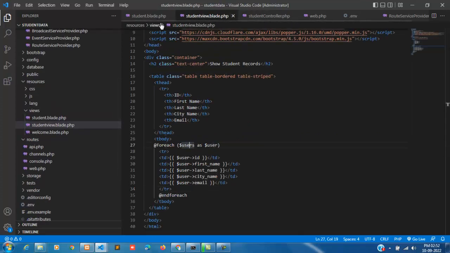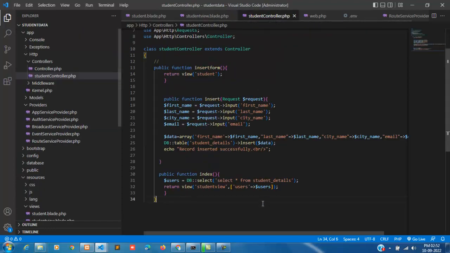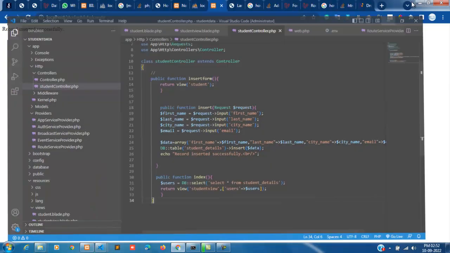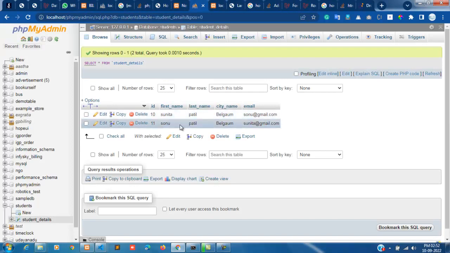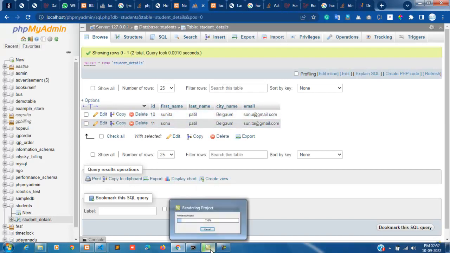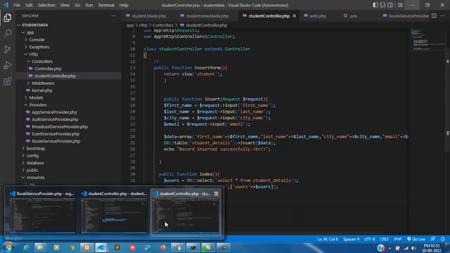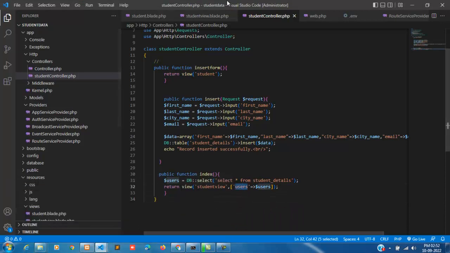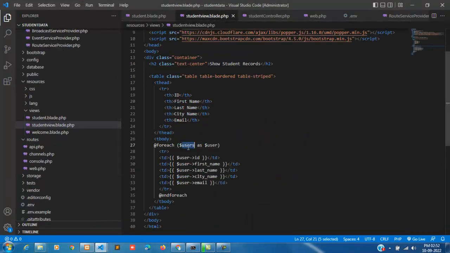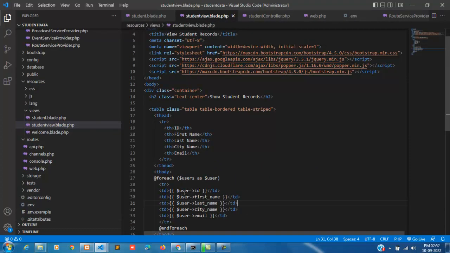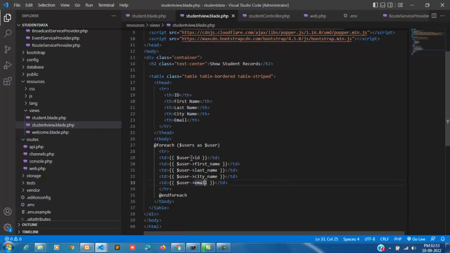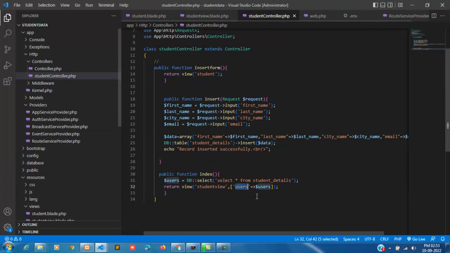These users will have all the data, whatever database data we have. We make it $user, and in that users we take ID, first name, last name, city and email. By using a for loop we take all the things and show them here. So our controller is ready.